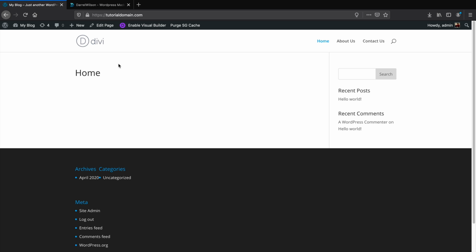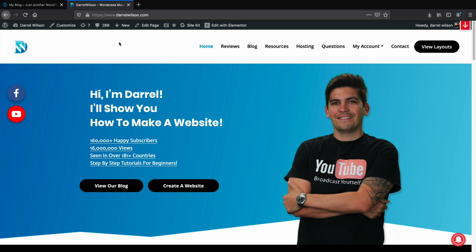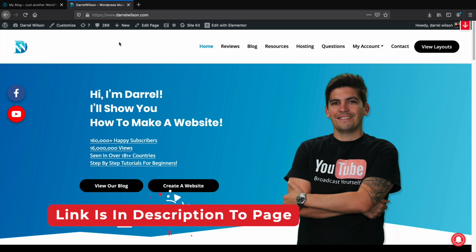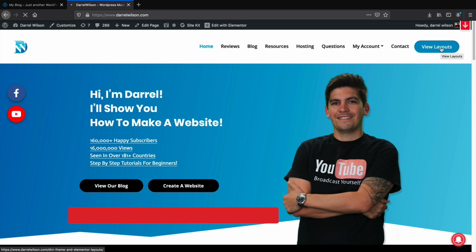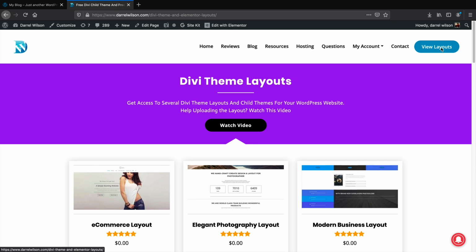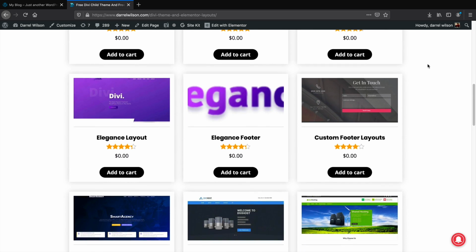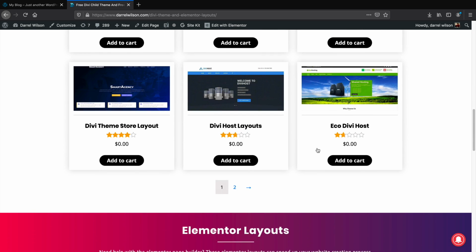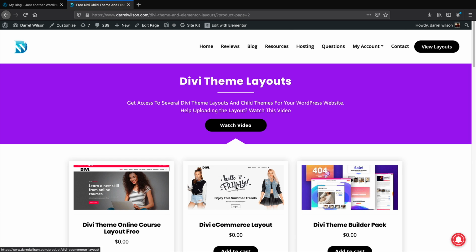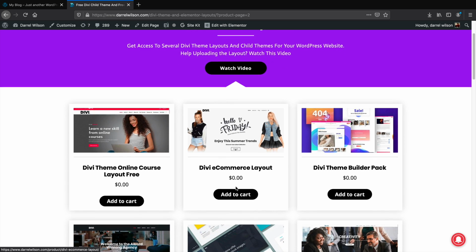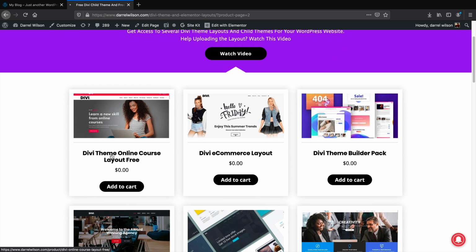So next, let's go to my website, darrelwilson.com, and I've actually created a free template for all of you. For purchasing Divi and following along, I'm gonna go ahead and give you guys this free layout that I made. Now this layout is designed to make this tutorial easy for you. So right here, you'll click on View Layouts. Now you can use your own layout. You don't have to use what I'm giving you, but I have tons of free layouts for you in this video. But right here, I'll click on number 2, and I'll leave the link also in the description below. And this is the layout right here. It's called the Divi Theme Online Course Layout for free.